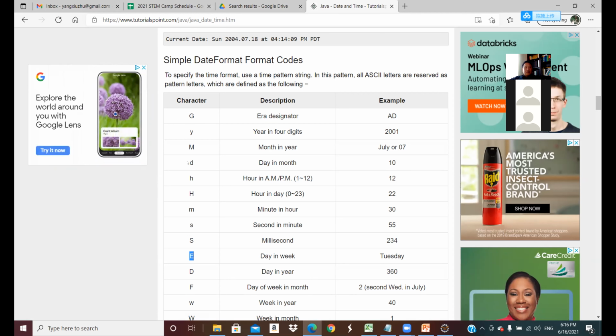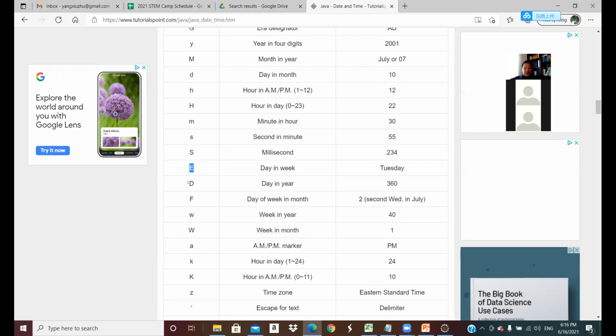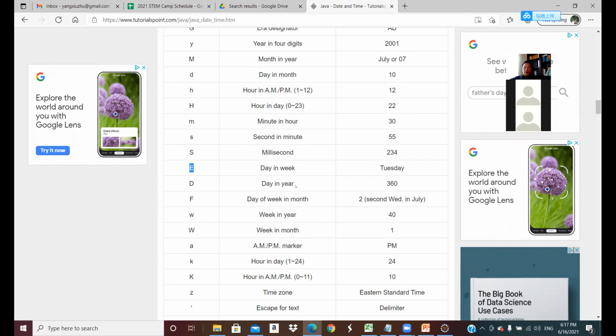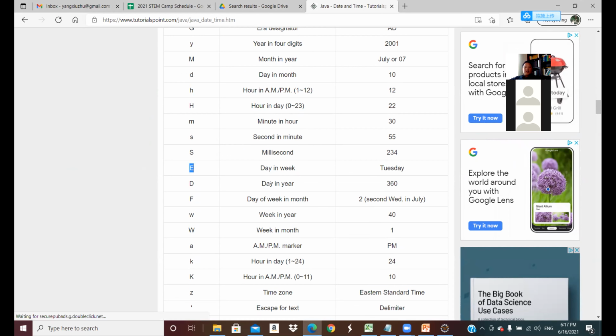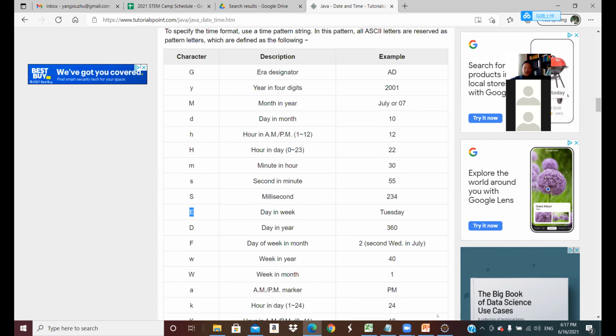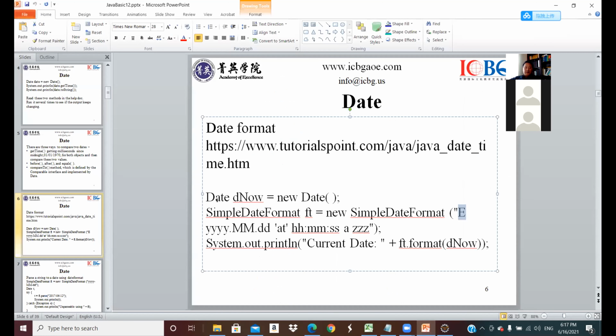So then what does lowercase d mean? Lowercase d means day in the month. So if I have a capital D, then it is the day in the year. Day in year, that means the 1st of February is not 1. Actually, it's 32 because January has 31 days. So that's what it means. That's the date formatting.